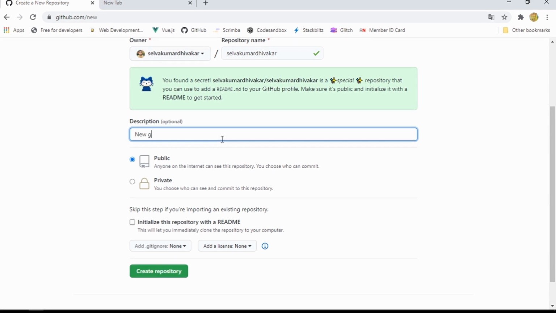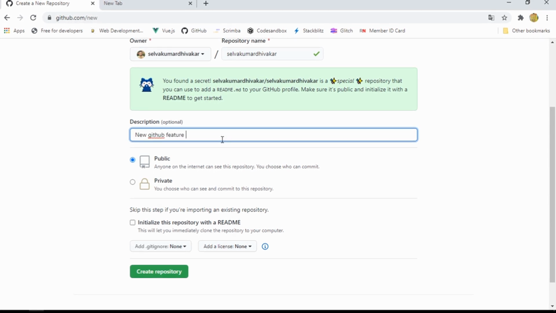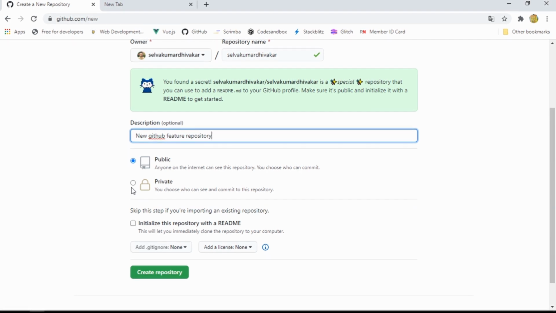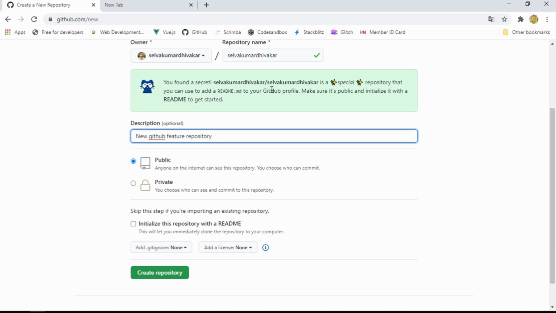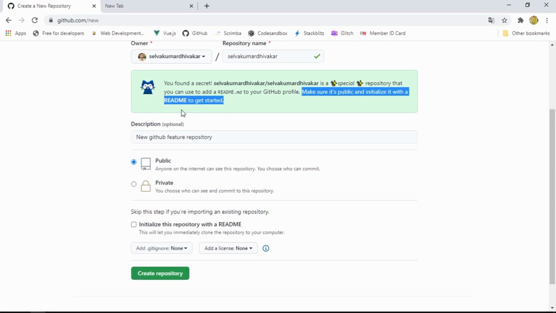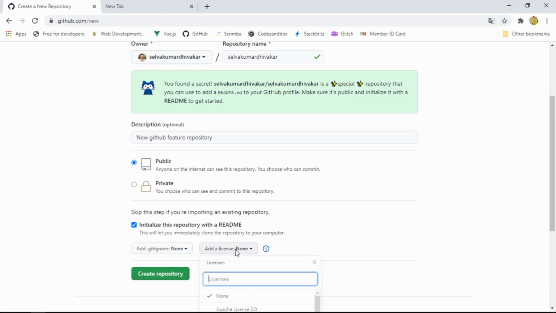Then, I am adding a description about this project. Make sure that this project is a public repository. These are the constraints that are put in place by GitHub. I am initializing the project with a readme.md file and adding a license to it.